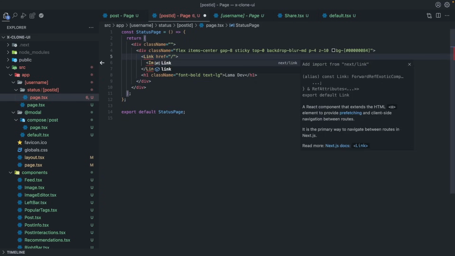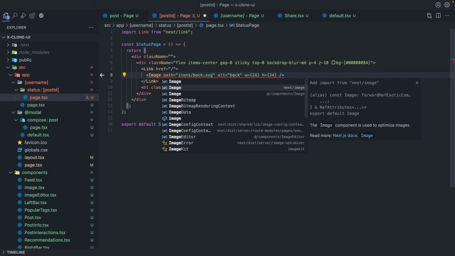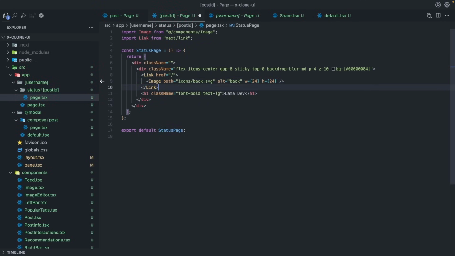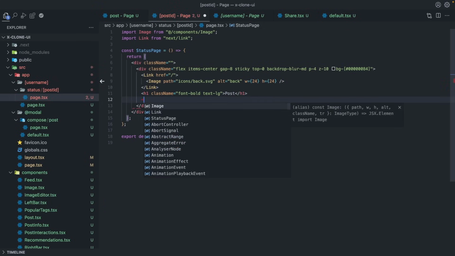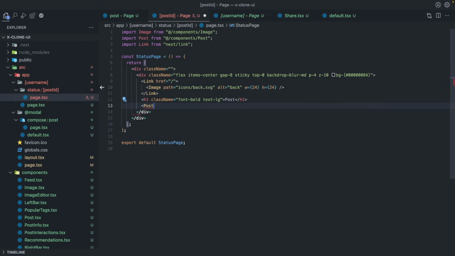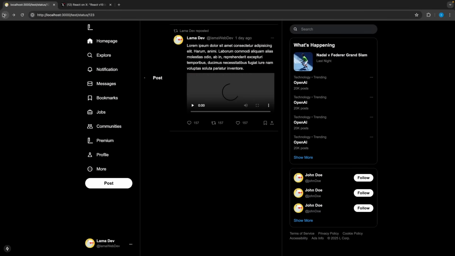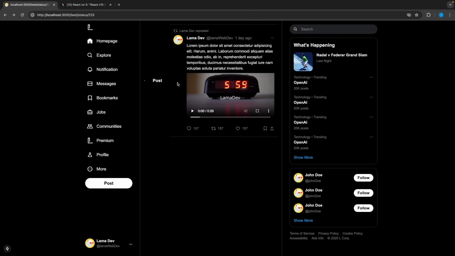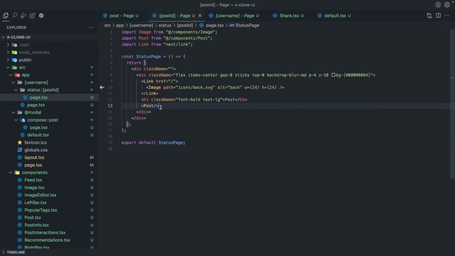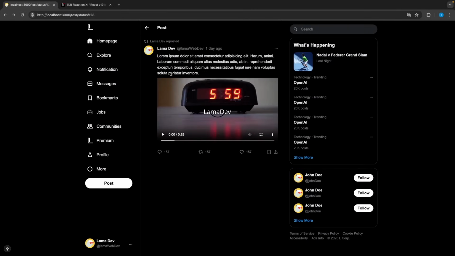I'll say link and image, but this title will be post. And after that, we are going to call our single post component. Let's get back. But as you can see, they are not vertical because it should be outside of this top section. Okay, awesome. And finally, we are going to add here our comments.